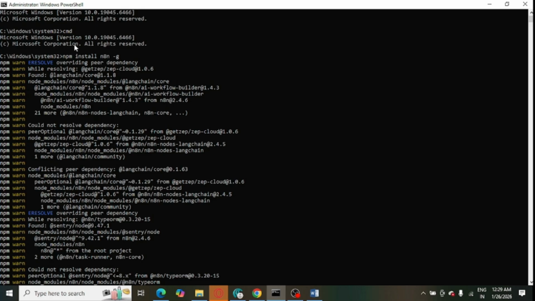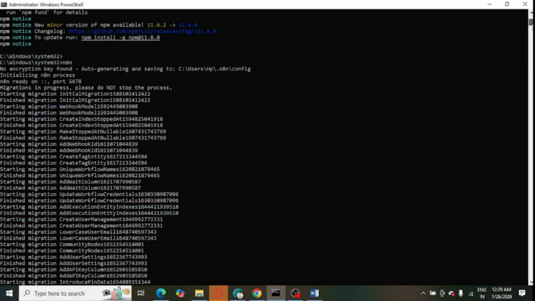So first of all, you need to run the first command. You need to write simply cmd. You can see here cmd. After that it will show like this. Next, you need to type npm install n8n -g, and you need to wait, and it will do all the things like for me. You can see everything is done. It took me around 10 minutes to complete the installation of n8n.